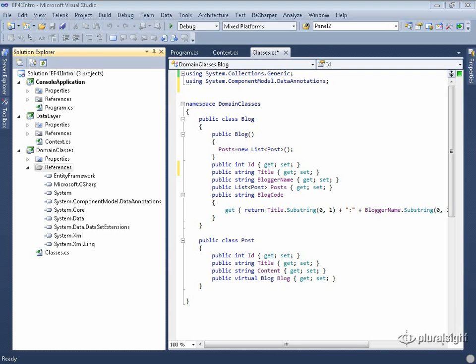The first thing I want to point out about using data annotations is that while all of the data annotations live inside of the namespace System.ComponentModel.DataAnnotations, some of these come in the data annotations assembly, but some of them come from the Entity Framework 4.1 assembly. So I've already made references to both of those in the domain classes project, and I have the namespace specified in my using statements for the classes.